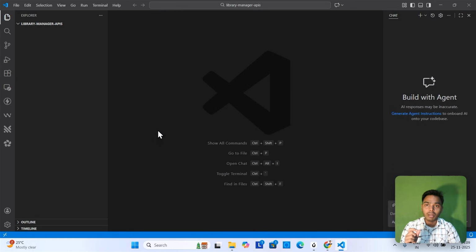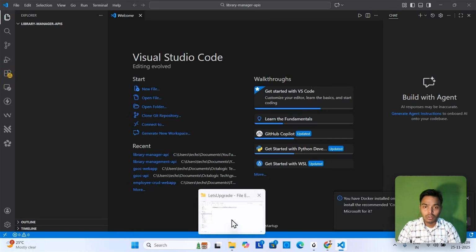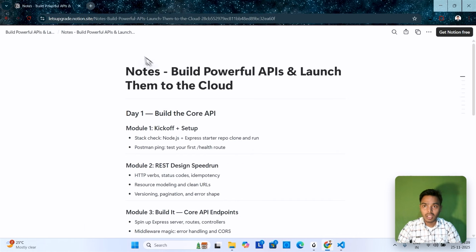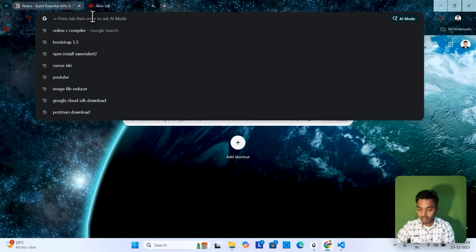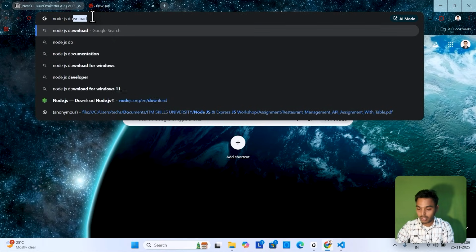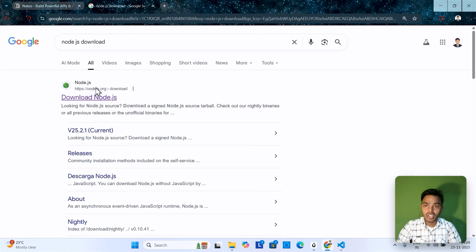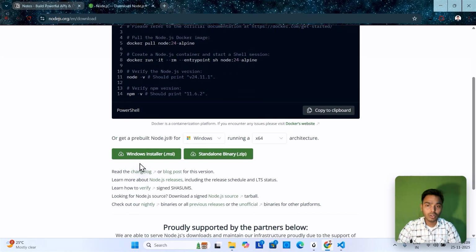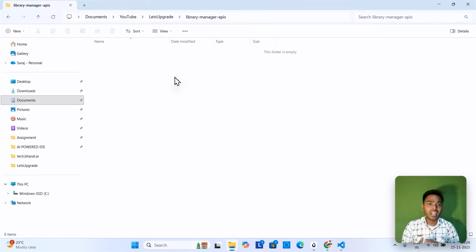First of all, we need to set up the backend. To set up the backend in your system, Node.js is required. If Node.js is not installed in your system, go to the browser and simply type Node.js download, go to this link, and simply download Node.js and install it. After downloading and installing Node.js, your system is now ready to set up the backend.